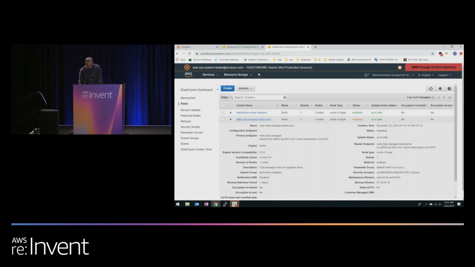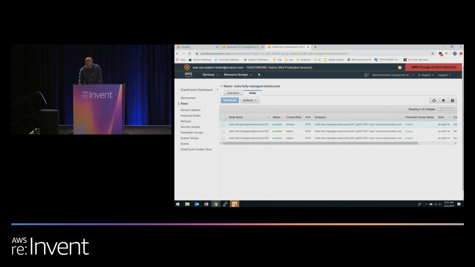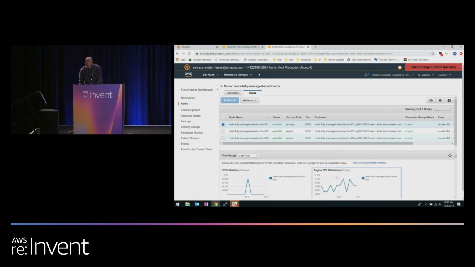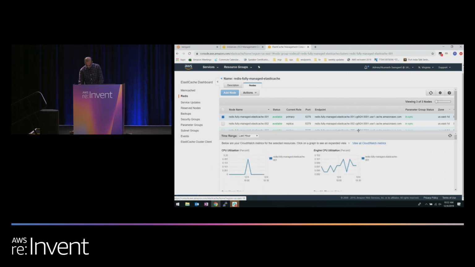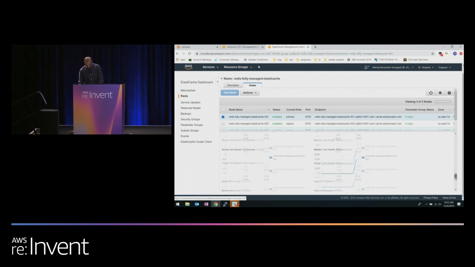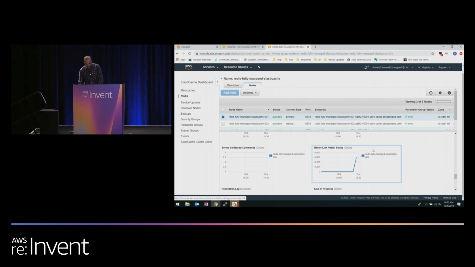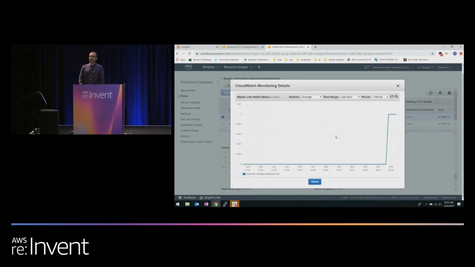So let's get into that. Let's look at this. Right? These are the CloudWatch metrics that you would see for every node that is running on the destination ElastiCache cluster. I'm going to skip all of that. I'm just going to go to master link health status. Right? So you can look at this and see what is the status of health of the master as seen from the replica. And this has gone from 0 to 1. Right? So it says that I'm still connected and the master according to me is still healthy.